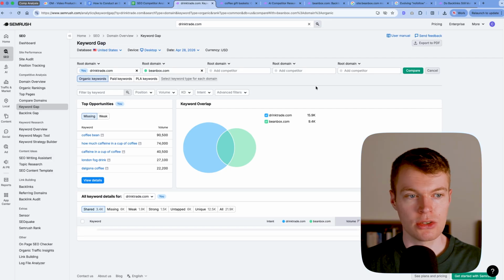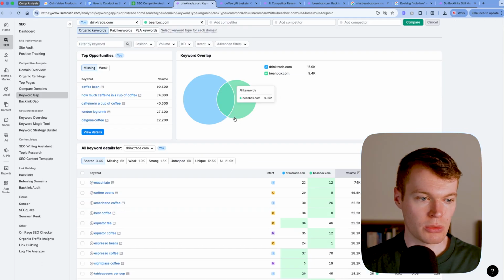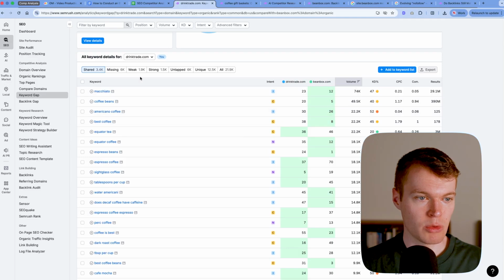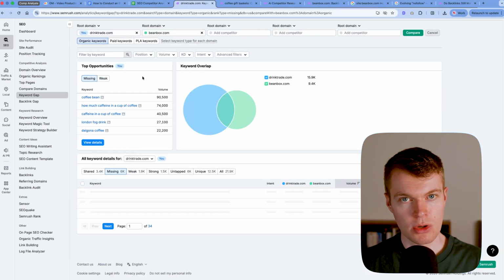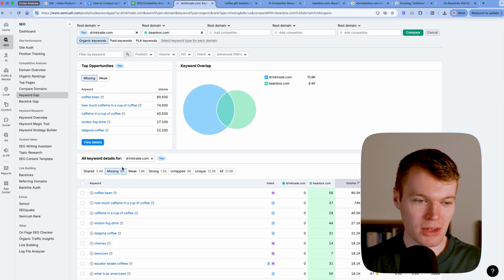So when this loads in, you'll see it gives you an overview of the kind of keyword overlap. And then if you scroll down here, there's a more detailed list, and we want to click on this missing tab. These are all the keywords that our rival, Beanbox in this case, is ranking for that we are currently not. You can see there's about 6,000, so that's quite a lot to work with here.